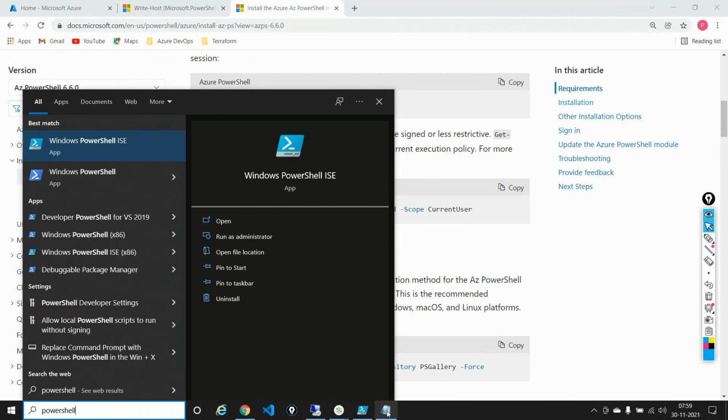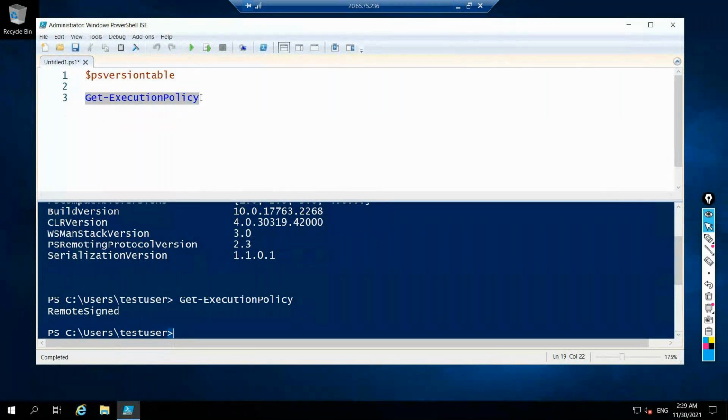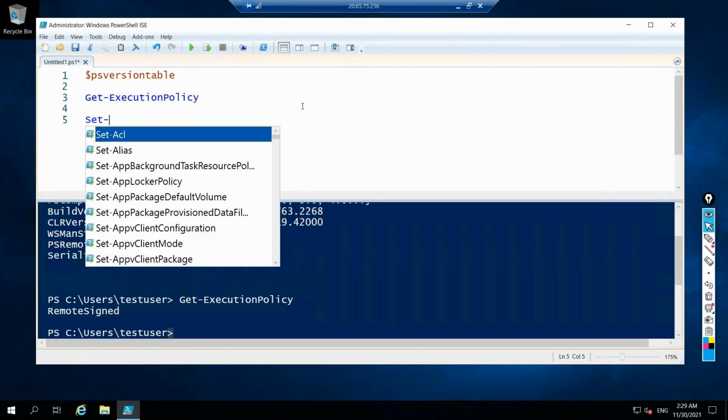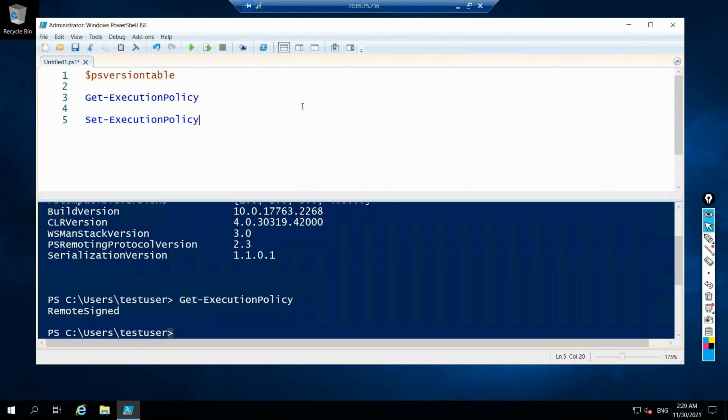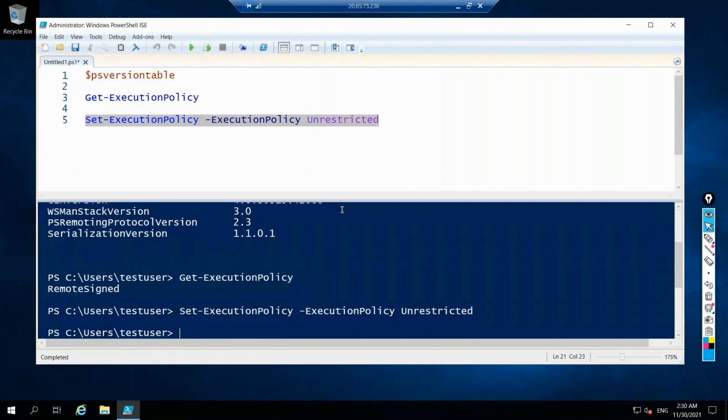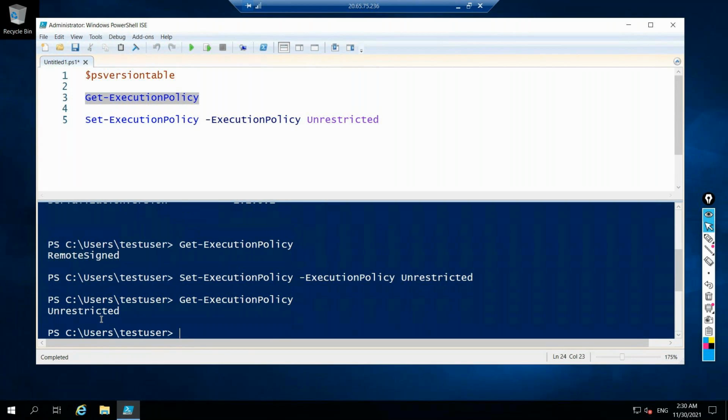Once you get in here, I want to change the execution policy to unrestricted. How do I change it? I'll say Set-ExecutionPolicy -ExecutionPolicy Unrestricted. Once I execute this, it asks, do you want to set it to unrestricted? I say yes, I want to set it to unrestricted. Now I execute Get-ExecutionPolicy again, and I have the unrestricted policy set here.